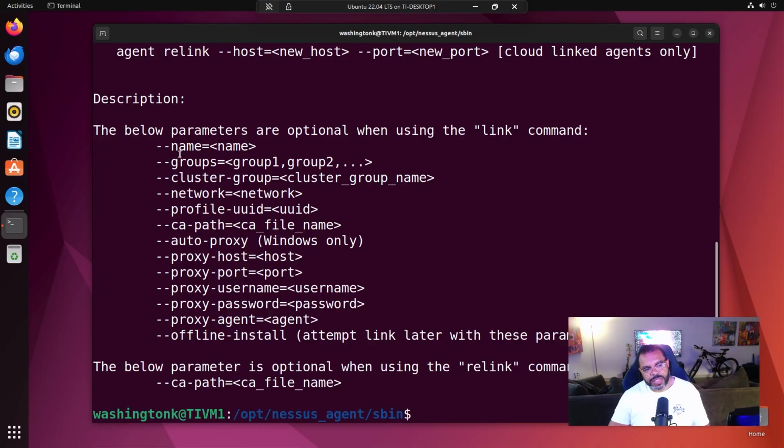So these are the other commands. You saw I used the group parameters. If you needed to use the proxy or any of these other commands, which are, I would say, less common, just know they're the same thing. --name means you can actually name the agent as you're uploading. So if you want it to be called a specific thing in the Tenable console, you can do that.